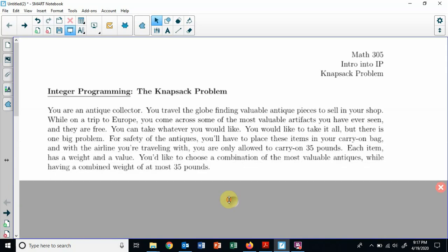So let's say that you're an antique collector and you travel the globe trying to find antique pieces to sell in your shop. While you're on a trip to Europe, you come across the most valuable set of artifacts that you've ever seen, and they're completely free. They're just giving them away. So you could take whatever you'd like, and you'd like to take it all. But there's a big problem.